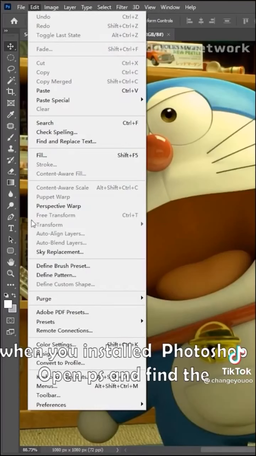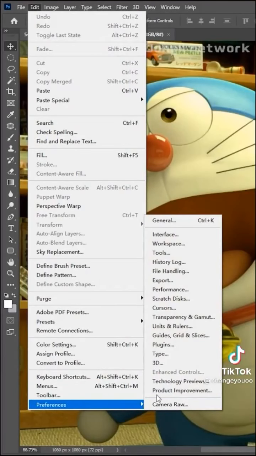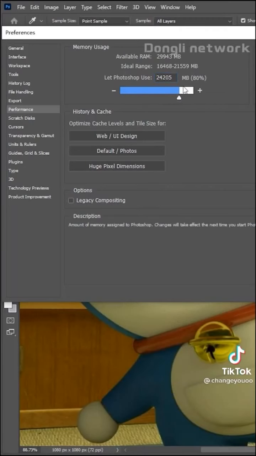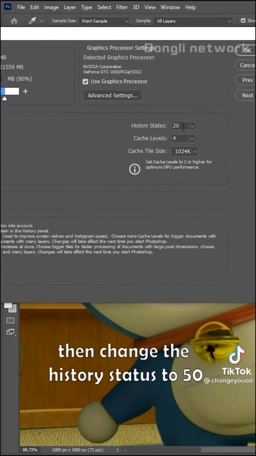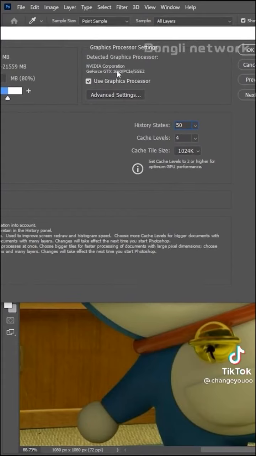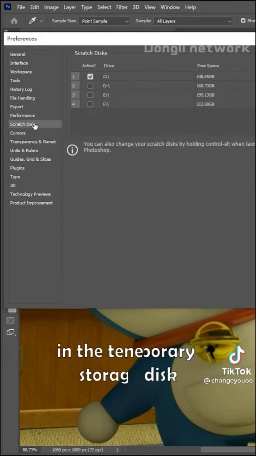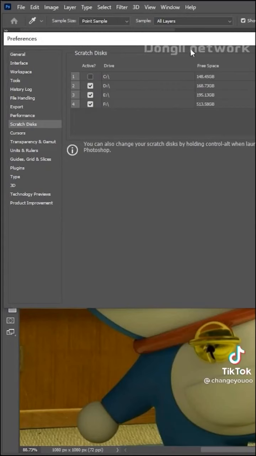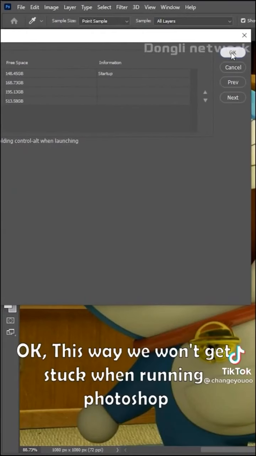Open Photoshop and find the performance in the preference. Drag the blue bar to about 90%. Then change the history status to 50. In the temporary storage disk, check Add Disks and uncheck the C drive. Okay, this way we won't get stuck when running Photoshop.